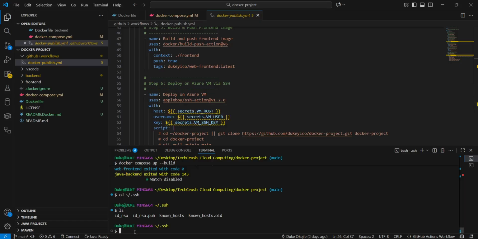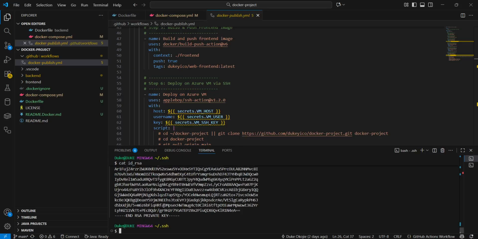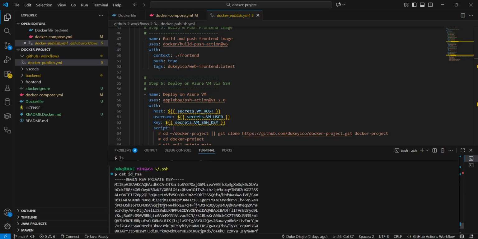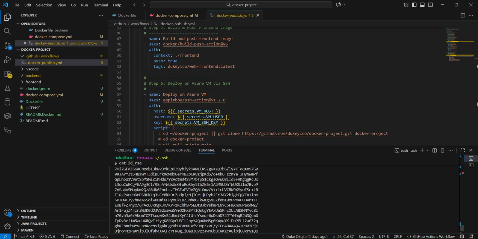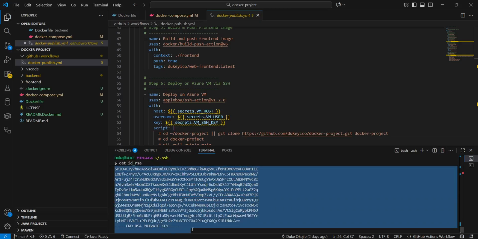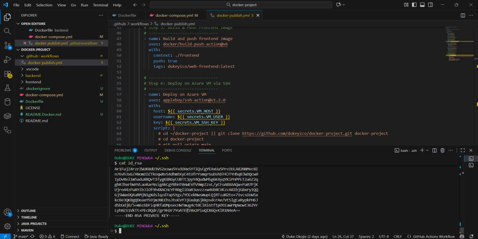So what did I do now? And I do cat. Now I'm opening ID_RSA. So this stuff, this is my private key. Right? I copied everything here, and then I went to paste it on my GitHub Secrets, right? GitHub Secrets, that's where I'm going to paste it. So that is my key that I used.